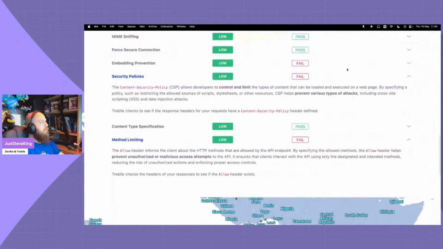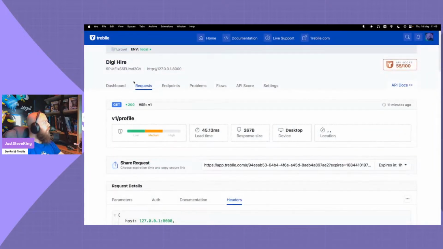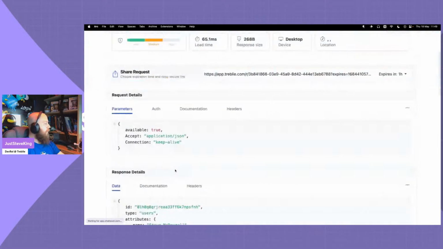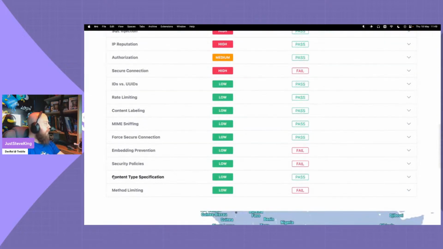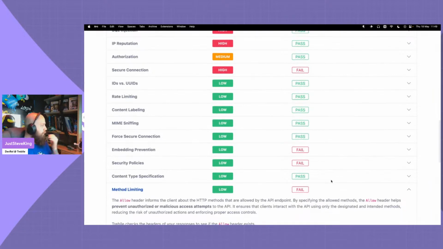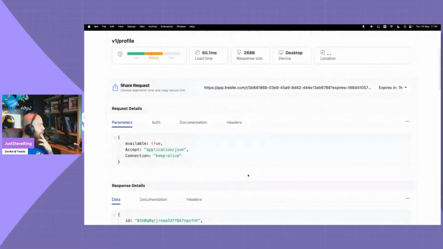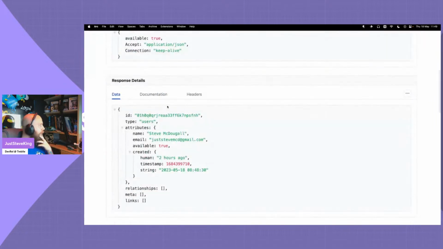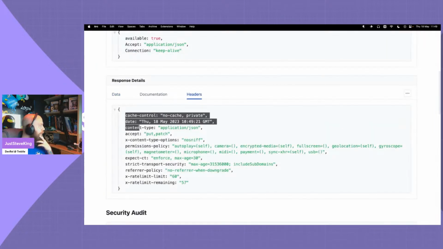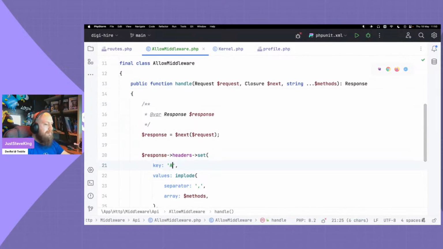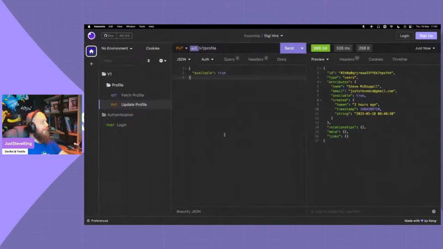If this didn't freeze, not going to do it. So I can come back to requests, my latest request, view the request, come down to security, content type specification, or method limiting. Why is this not being picked up? The allow header informs blah, blah, blah. Let me have a look. Headers. Yes, accept. Why is it coming through as accept? I thought I set it to allow. Oh, that'll be my bad. Oops.